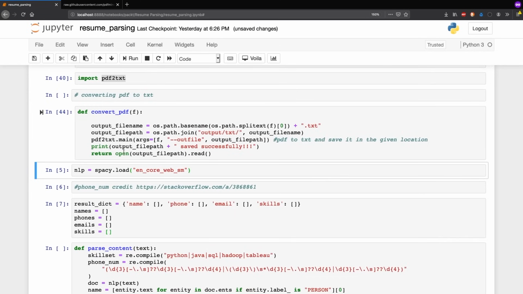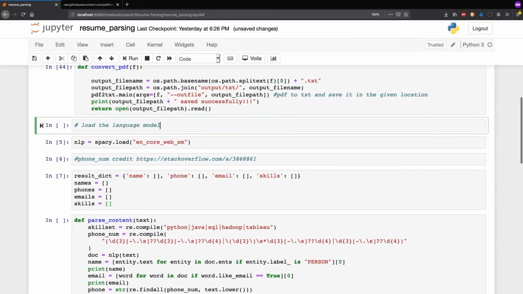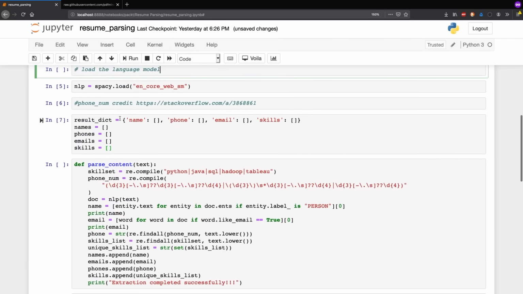Once this is done, now we are going to use Spacy to load the language model. So let us load the language model in this line, which we just saw. Once we have the language model, we are going to create an output file structure.